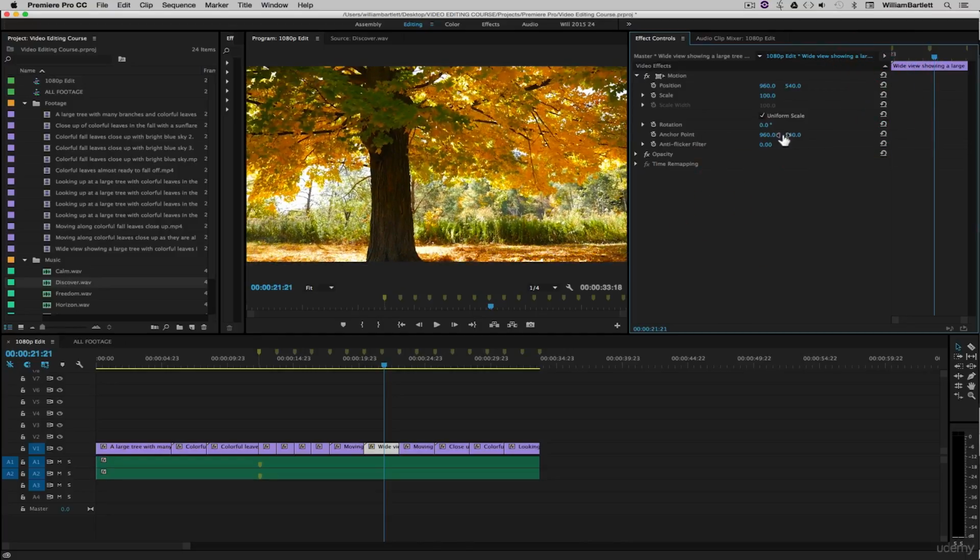I rarely work with the anchor point, so I would leave that as is. And the anti-flicker is okay if you're trying to remove some flicker in your footage. However, there are far better plugins out there, so if you do need to remove some flicker, I would suggest spending between $50 and a couple $100 and getting an actual plugin that is meant to do so. It performs much better.